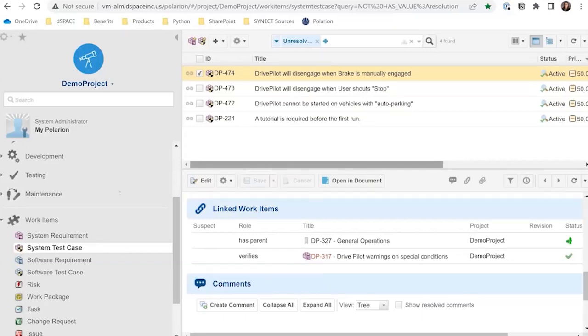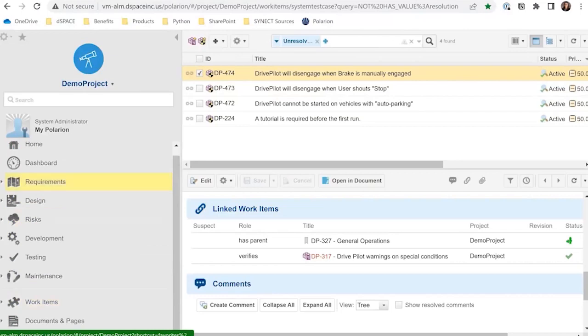So now that we've taken a little bit of a look at our Polarion ALM tool, we're going to close out of that and go now into SYNECT and talk about the basics of SYNECT.